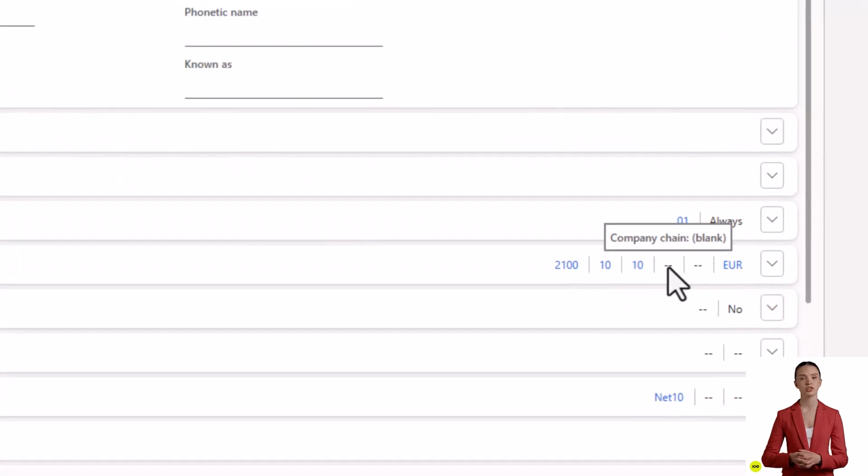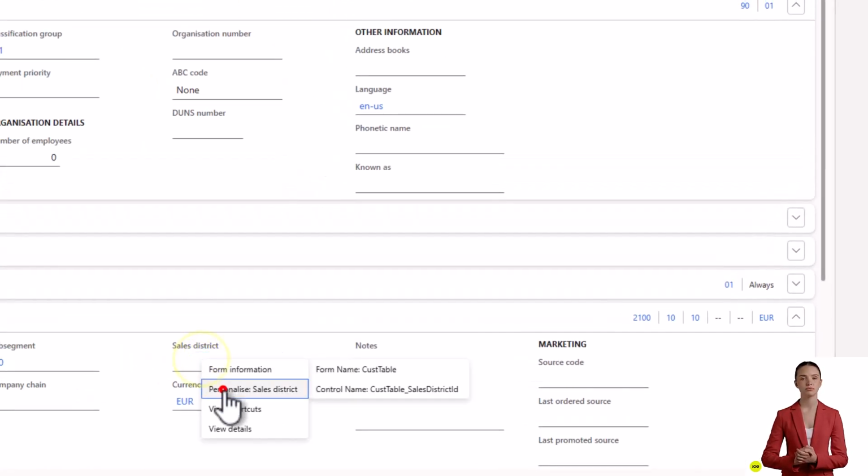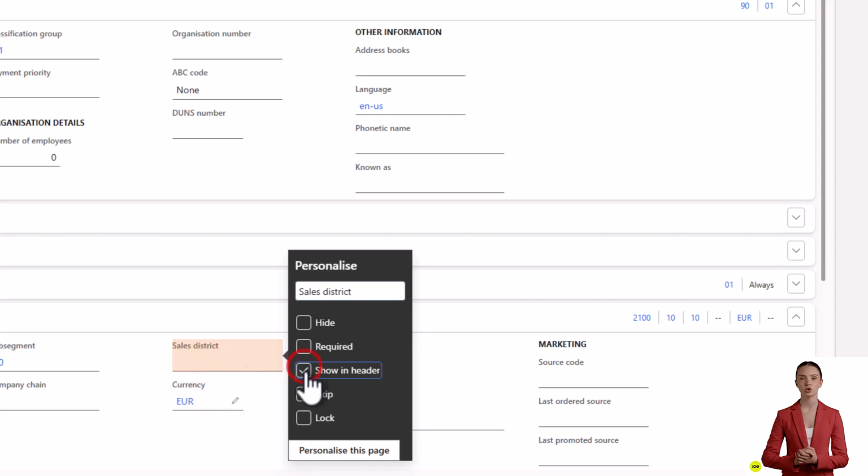To remove an entry, hover over it to see the full field name. Here I have Sales District. Personalize that field, and remove the checkbox. These changes also require the view to be saved.